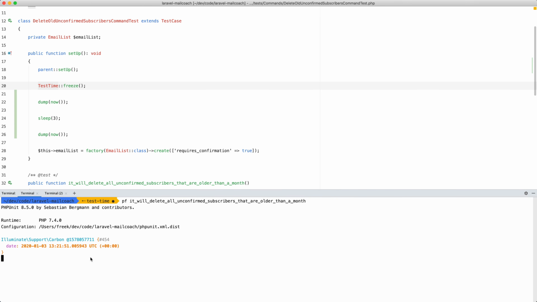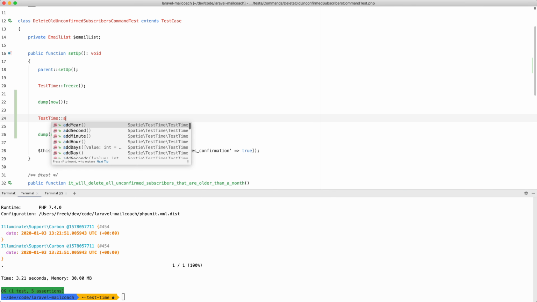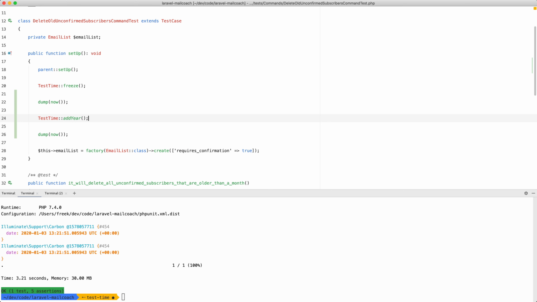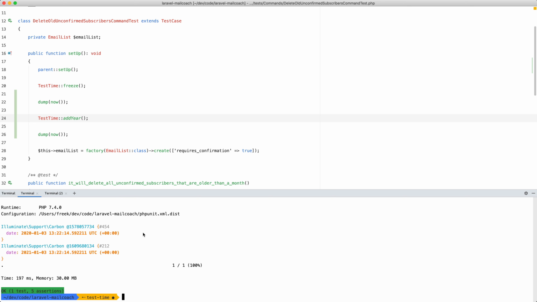Now let's freeze the time and run the test again. And you can see that the first timestamp has 51 seconds and the second one too. So we've actually frozen time. We can also manipulate time. Let me show you by calling add year. So we are going to add a year to the time. And let's run the test again. And the first timestamp has 2020 as the year. And the next one has 2021 as the year. Now that you have a feeling of how this works, let's take a look at the actual tests.